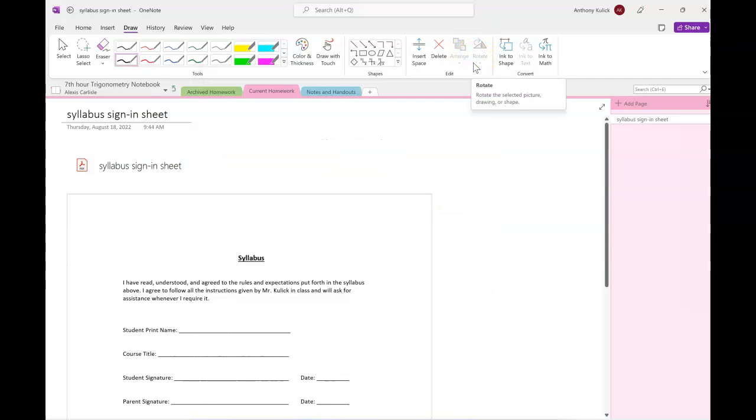Is everybody okay with that idea? Yes, sir. So will this be our notebook? Do we need a physical notebook? If you want to take all your notes in OneNote, you can do that. If you want to use a physical notebook, you can do that.